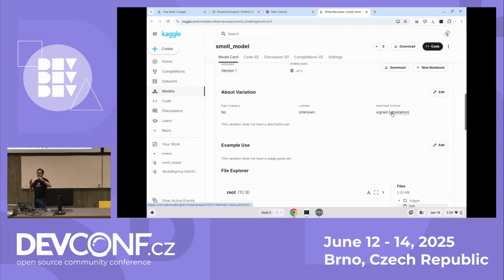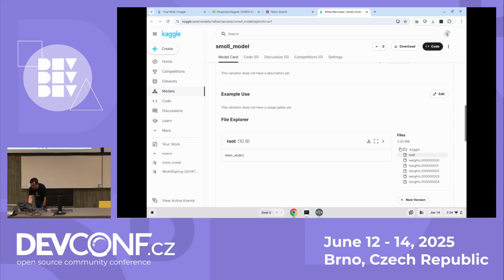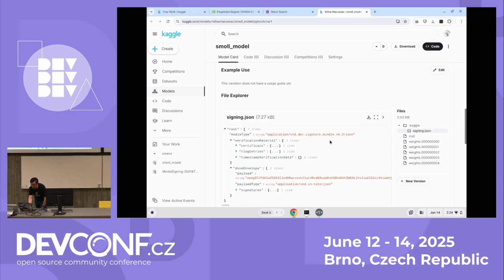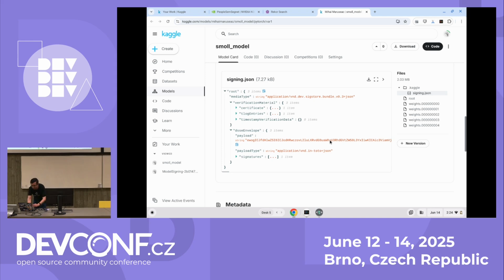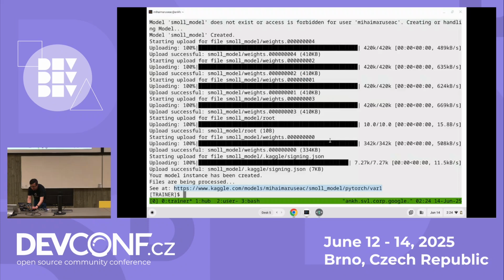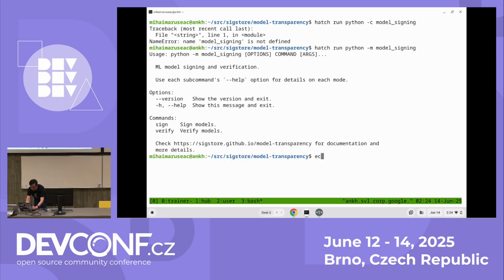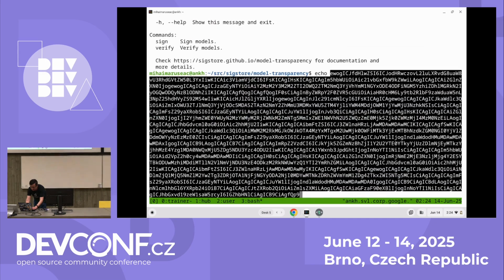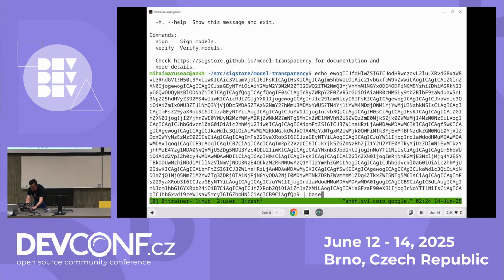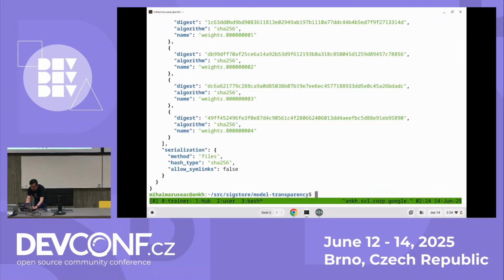If I click on attestation, I can see exactly how I can prove this. But I can also see the signature here under Kaggle. signing.json is exactly the signature. And if I copy, let's say I copy the payload, and I inspect it. So let's say echo the payload, base64 decode, and then this is the JSON. This will tell me the hashes of every file in the model. So if you want to inspect manually, if you don't trust the tooling that verifies the signature, you can also inspect manually. And everything that was there should also be in Sigstore.